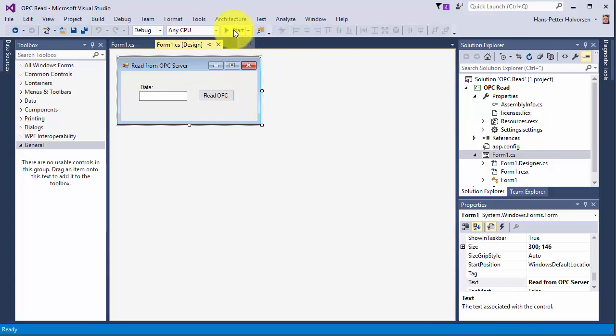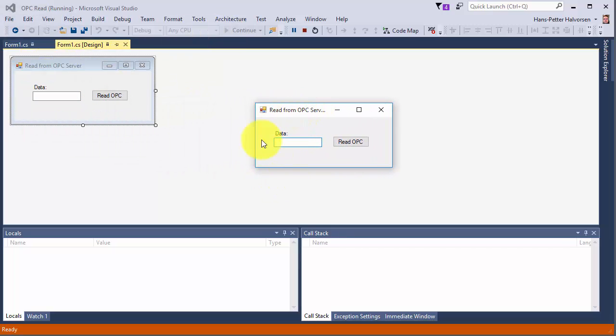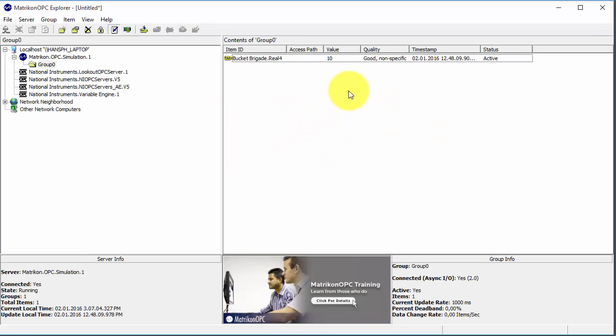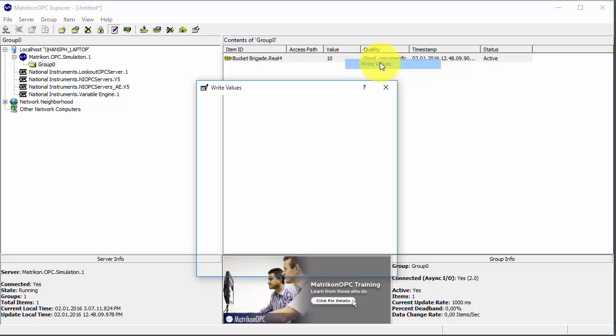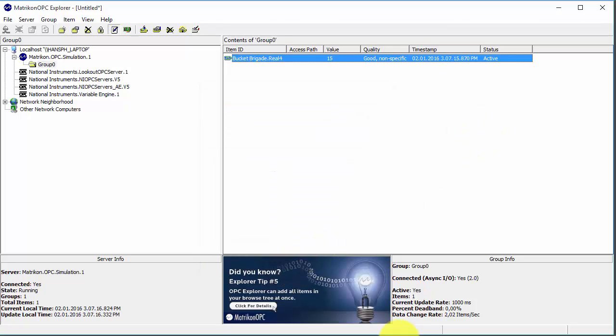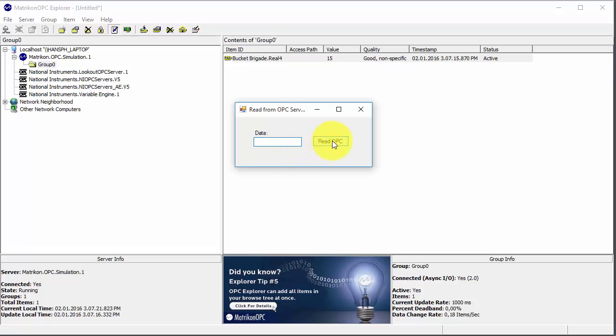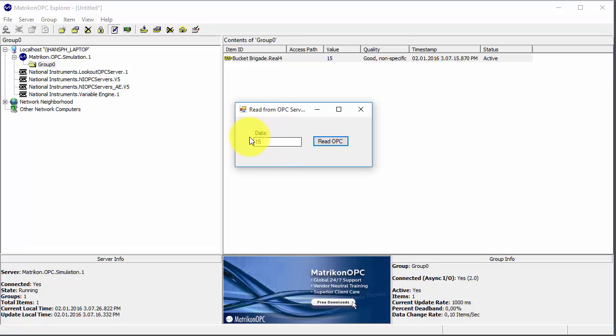Click the start button, and then we are good to go. So let's open our OPC Explorer, and here I have the Bucket Brigade Reel 4 tag. So I can just right click, write a value 15 and click OK, and then go back to our Visual Studio program and then click read OPC, and you see the latest value from the OPC server appears in the text box like this.